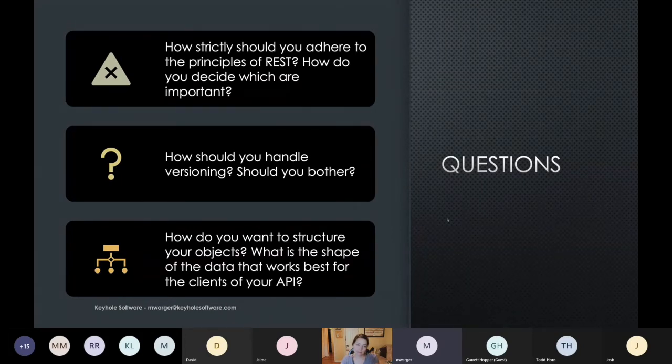And then how should you handle versioning, or should you bother? This deals with, do you want an endpoint where you end up bringing new, possibly breaking changes to your API, and then how you should version that? How long do you keep something around that's a legacy API? Do you allow different clients access to different versions?